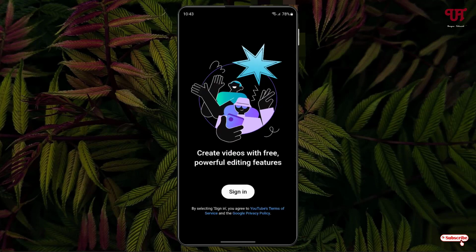On opening this application for the first time, it will ask you to sign in. So here you need to use your Google account. If you have a Google account, then you can directly click on sign in, or you can create one Google account and sign in with this application. So I'll just tap on sign in.